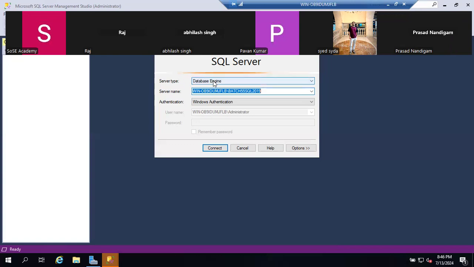If you want to connect to any other tools like SSIS, SSRS, SSAS, you have to select from this drop down: integration services, reporting services, analysis services. So you can use this drop down. But as a DBA, you will always connect to the database engine. So server type should be database engine.